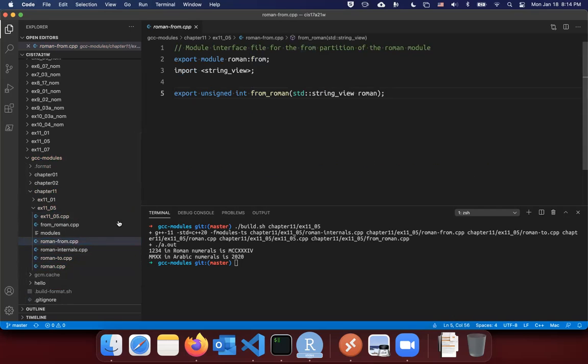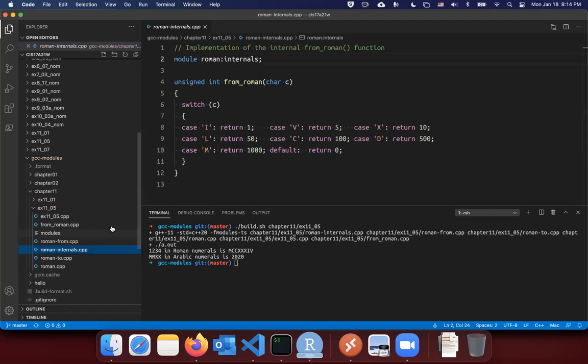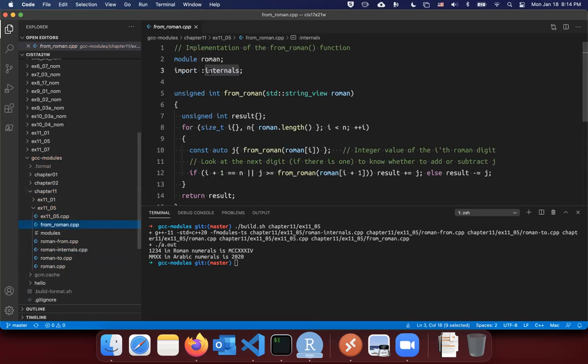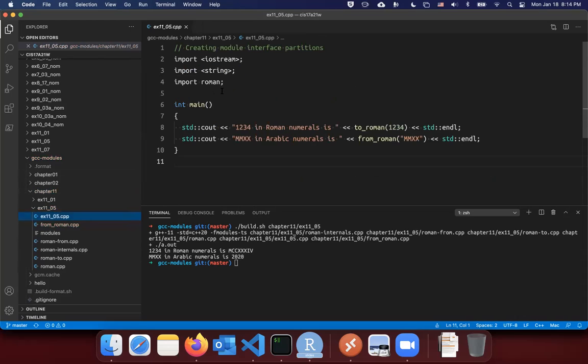All right, and then there's also an implementation partition that's used within the implementation of one of the partition interfaces, the from partition. That uses the other implementation partition, which has some common functions. It just demonstrates the variations of different things you can do with the modules. And then here you've got this program where you are importing this Roman module and then using it.